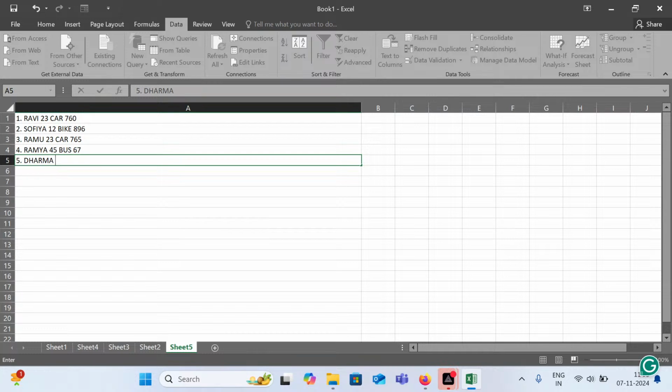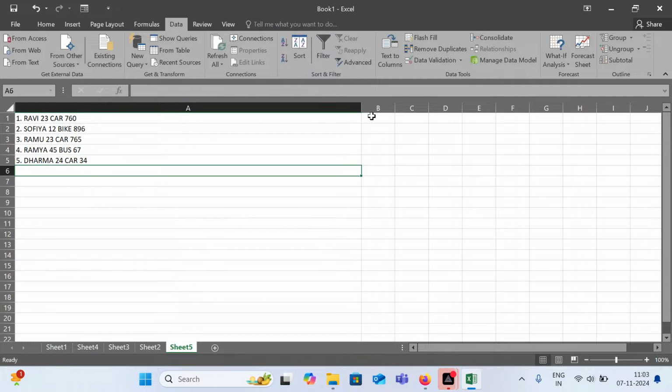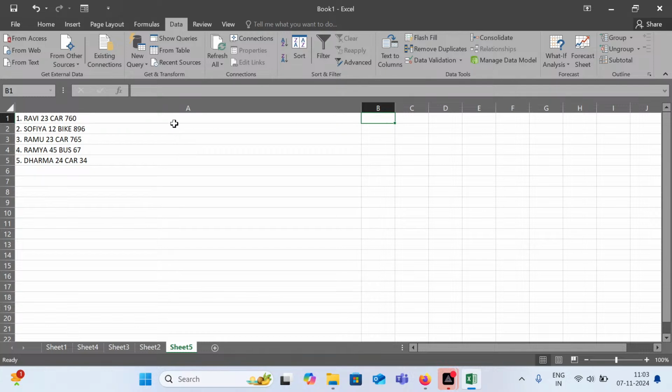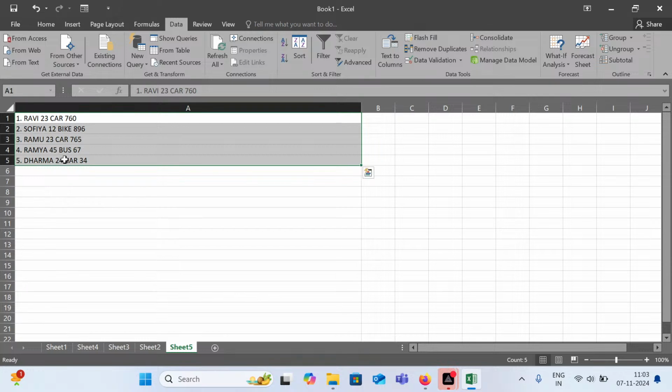Okay, let's just add one more thing. Dharma 24, car 34. Now what we have to do is, if you just observe carefully, there is some pattern hiding inside it, and we have to find out that pattern, and based on that particular pattern, we have to extract the strings. So how to do that then?